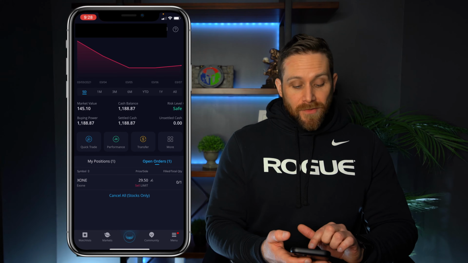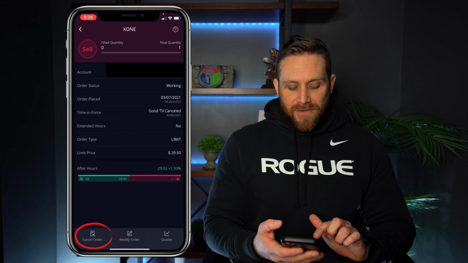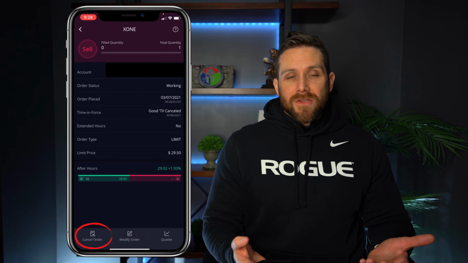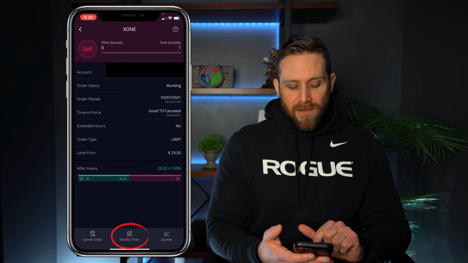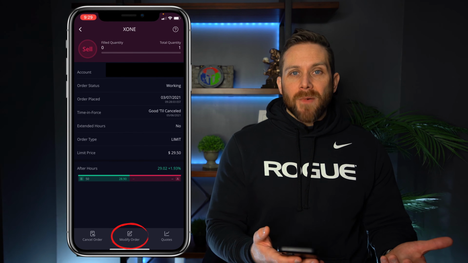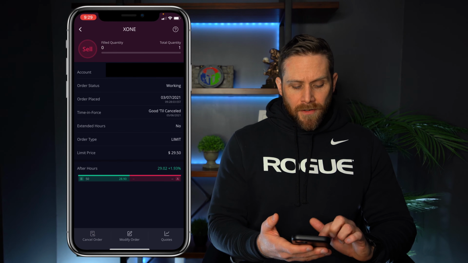So I'm going to go ahead. You can either tap the cancel all if you have a whole list of stocks that you want to cancel all of them at once, or if you just want to cancel one of them, in this case, we'll do X1. We're going to tap into that. And at the bottom left, you see cancel order. So maybe you change your mind and maybe you want to sell more shares. So if you want to modify this order, you can tap the modify order right there at the bottom center. In this case, we're going to cancel the order.